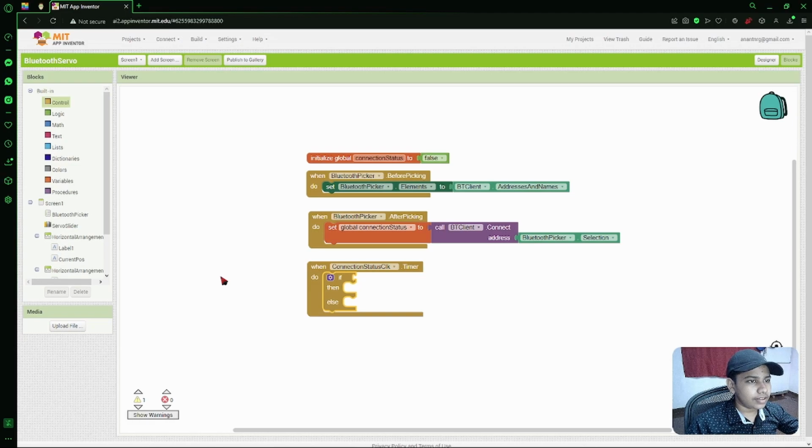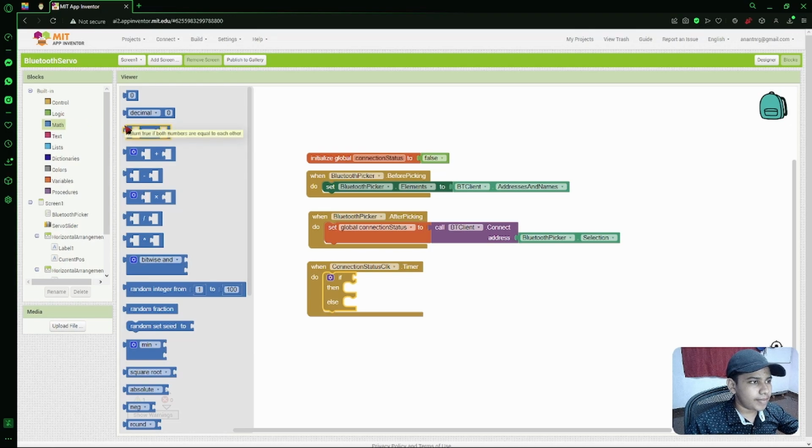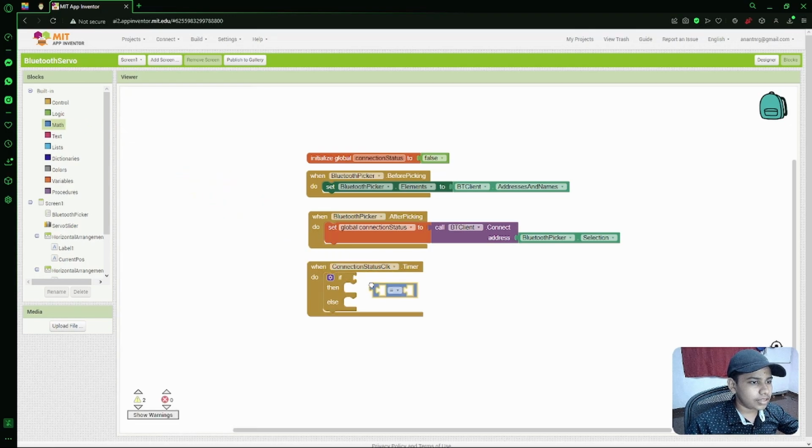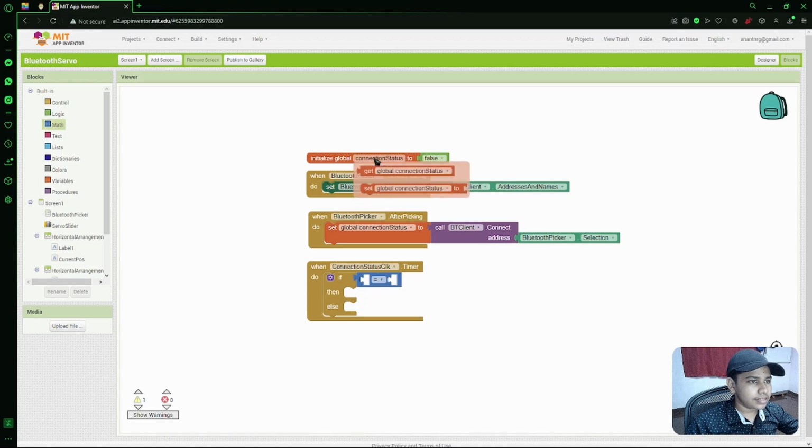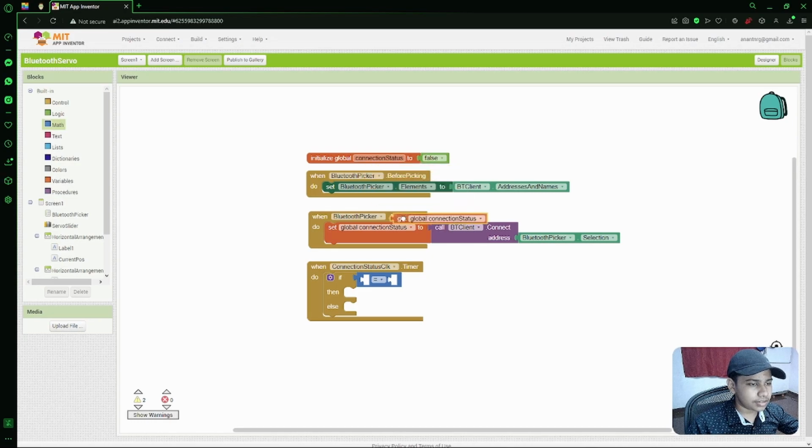and for the statement we need to check if the value of the connection status variable is equal to true. To do that, we can use the is equal to block which is present in the math category. Drag this block and connect it to the if statement. We want to check if the value of the connection status is equal to true. To get the value of the connection status variable, we can use the get global connection status block, which will return the value of the connection status variable, and we want to check if it is equal to true.